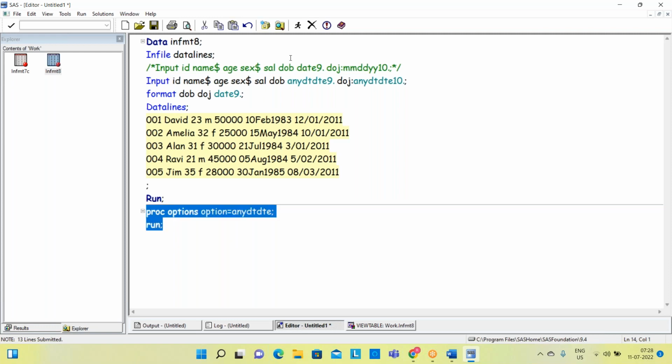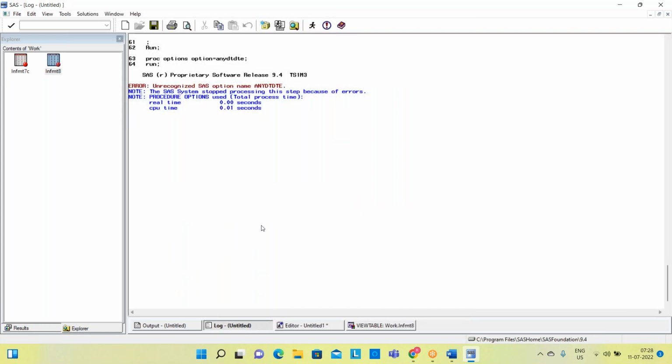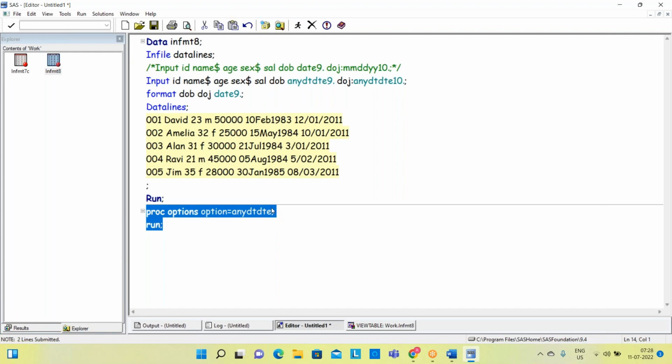In a few systems it will automatically take MMDDYY10. In a few systems it will take DDMMYY10. Any DT, this option is not there.